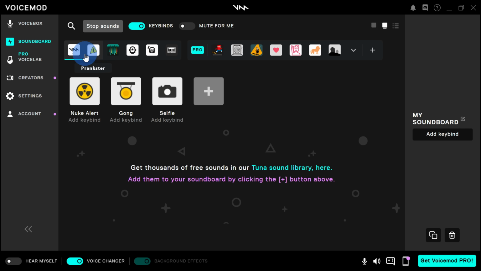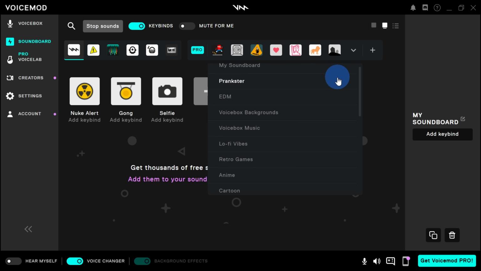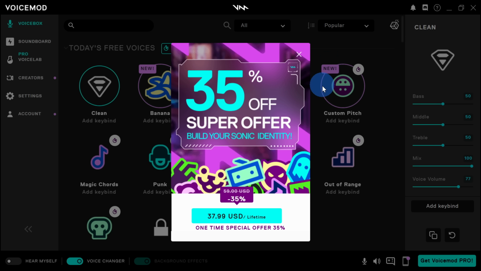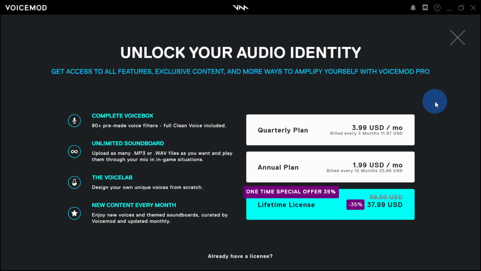VoiceMod is a freemium product. With the free version, you get access to a few of the soundboard categories and you can add up to 5 custom sounds. But if you want more than that, you'll have to go pro. And VoiceMod offers a few different options.